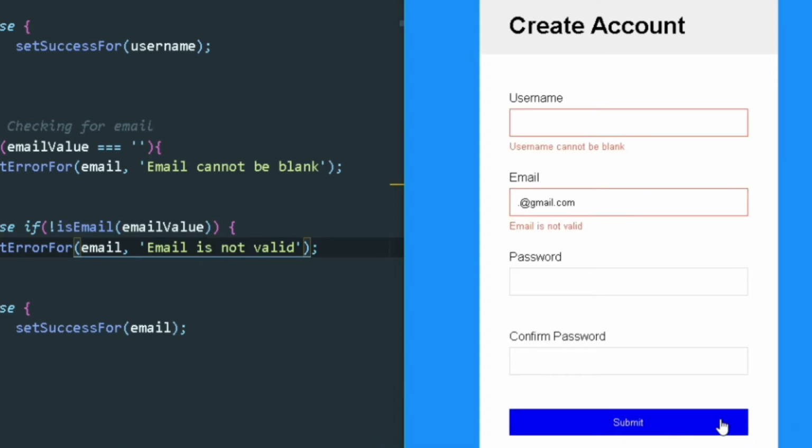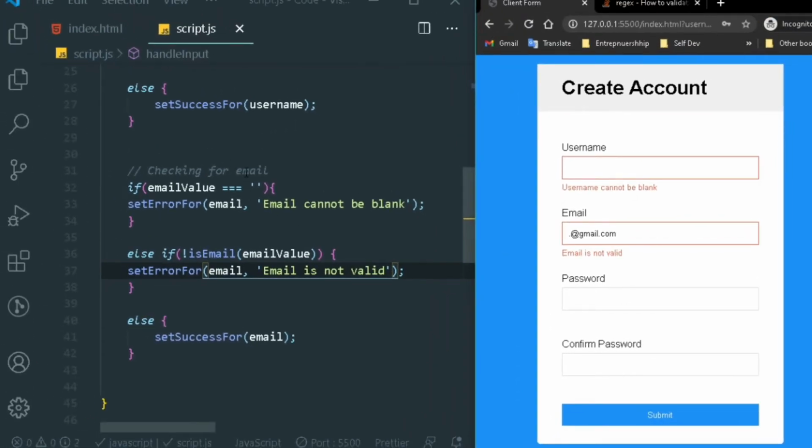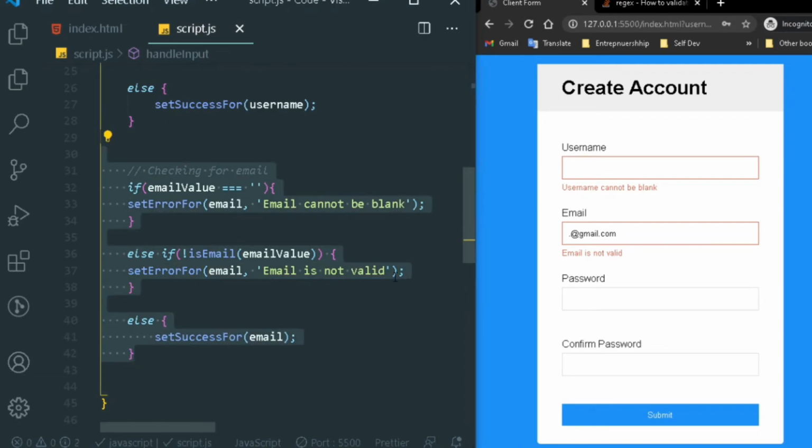If I hit submit, you will see that we are getting another error that email is not valid. We were not getting this error before, right? So this is working fine. So our checking for email is now done. So now let's do checking for our password and confirm password.